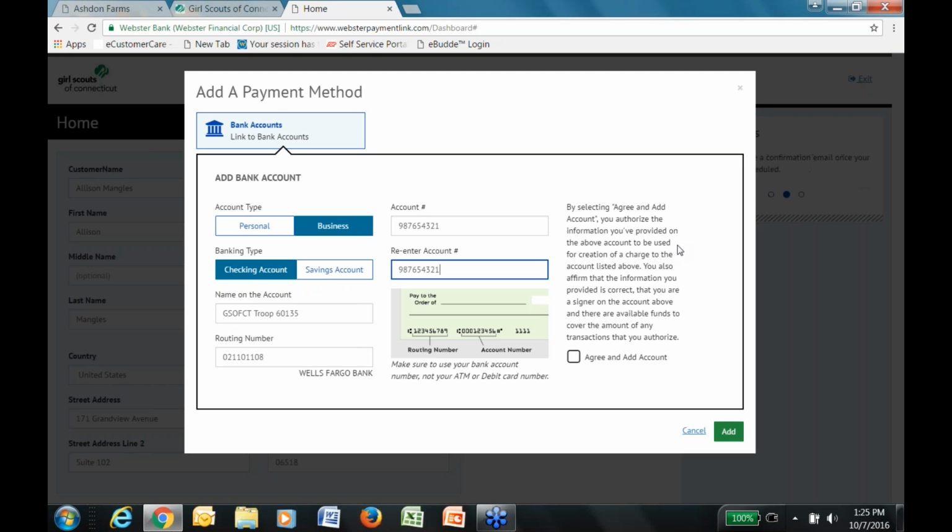Then we're going to go ahead and just read this statement here. What we're saying is that the account number and the routing number, everything here is correct, and that there are funds available to cover the payment.